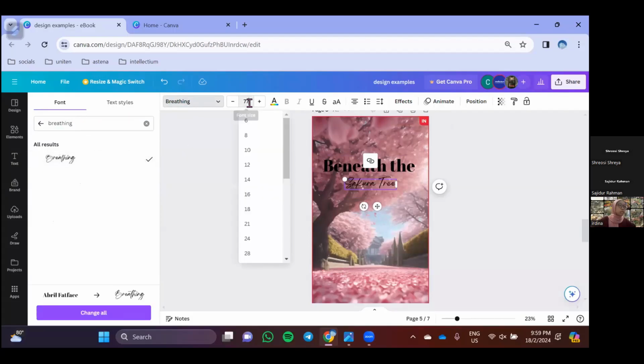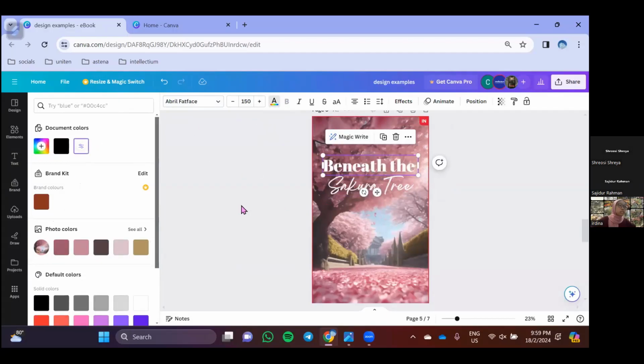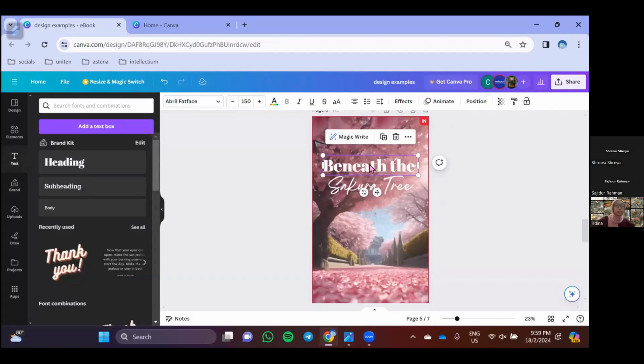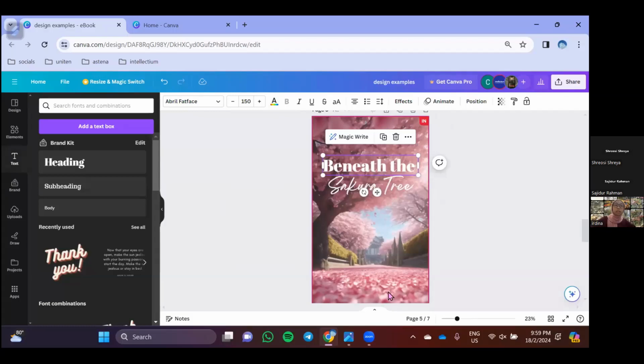Voila. Let's increase the size and then change the color because we can't really see it, right? And then voila, you have the title. Now let's put the author's name. You can put it up here or down here. So let's put it down here.